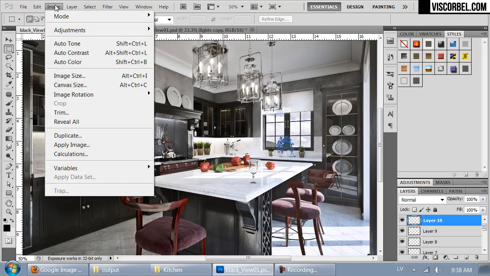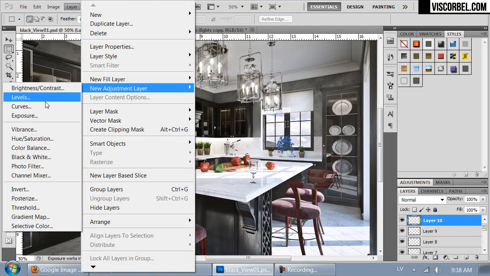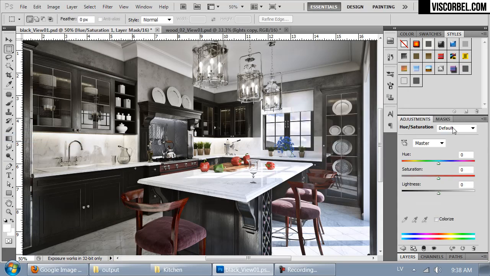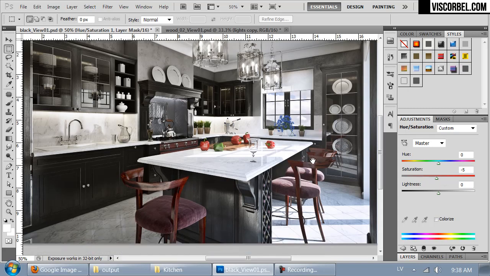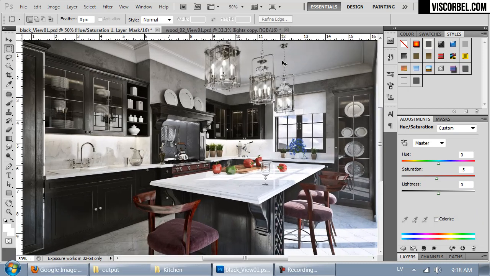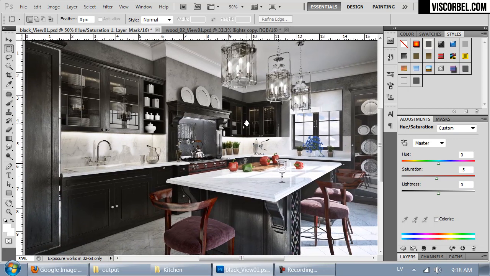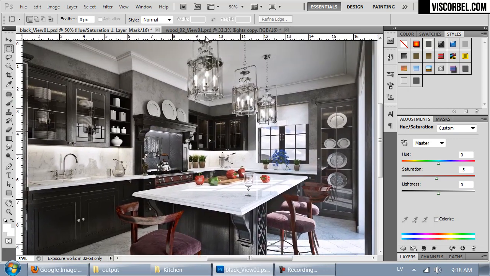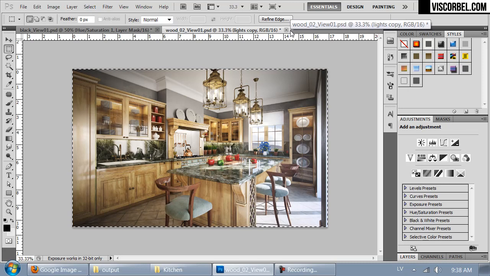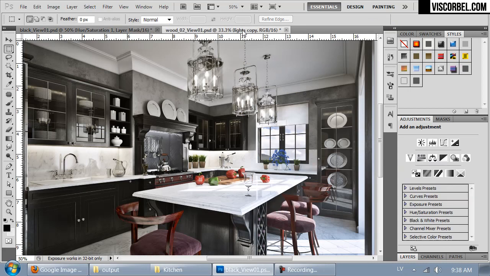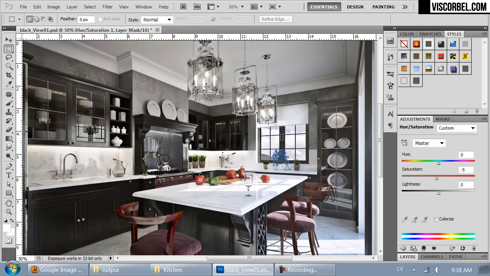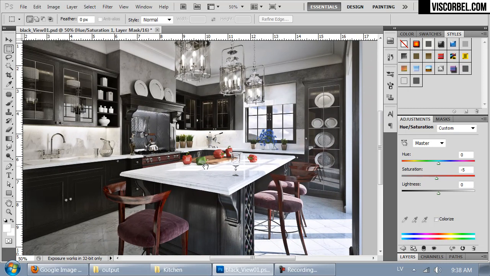I'm gonna add another adjustment layer, and I'm gonna reduce the saturation a bit. So maybe by 5, something like that. And that's good. Now let's close this image here. And let's save this one.